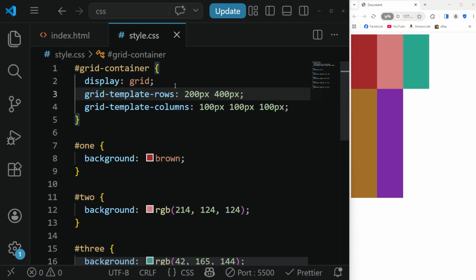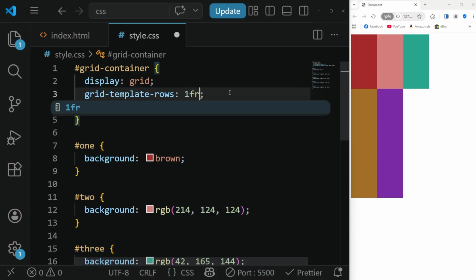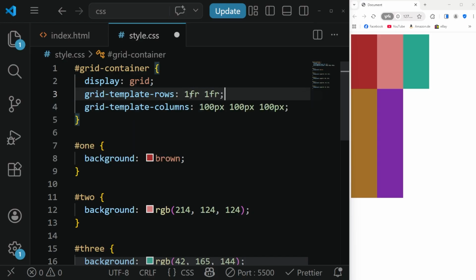And now I want to have 2 rows, and I want those 2 rows to automatically take up the available space. How can I do that? I can do that by using fractions. So in total, right now, this is the available space right here. And now I can say grid-template-rows 1fr, 1fr, which means the first row takes up one fraction of the available space, and the second row takes up one fraction of the available space as well.